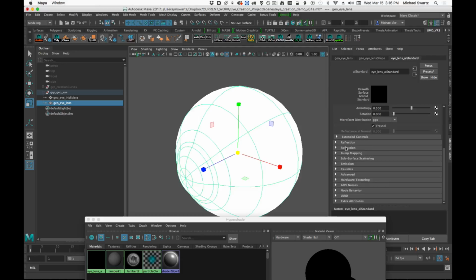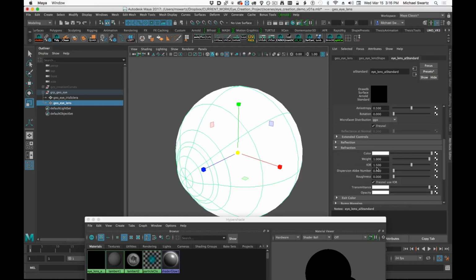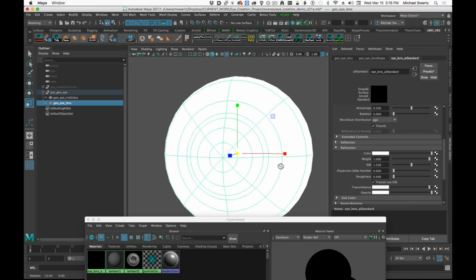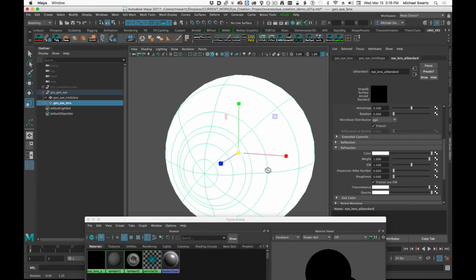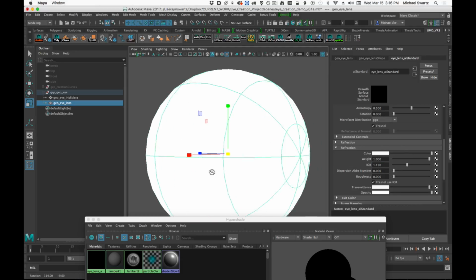Let's see, let's go to the refractions. All right, so right now the index of refraction, the IOR, is set to glass, and the eye is more like water. It's like 1.33, but I found that that's often a little bit too extreme. So I'm going to do something like 1.15 for now, and I'll increase or decrease as I need to later.